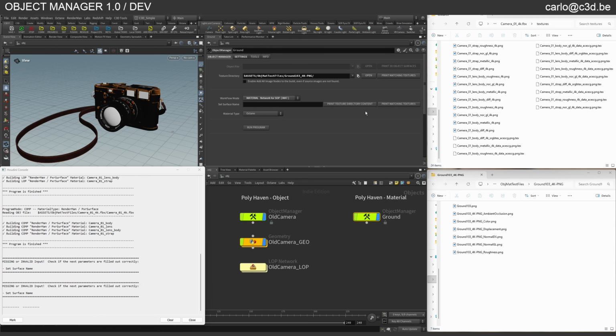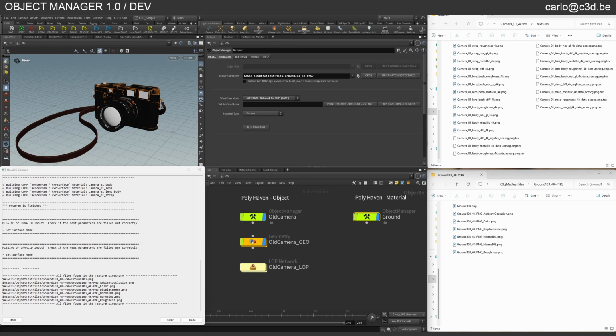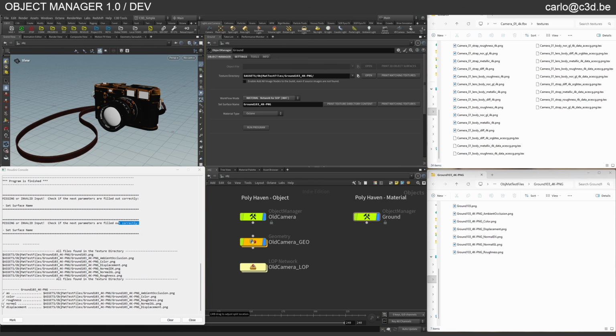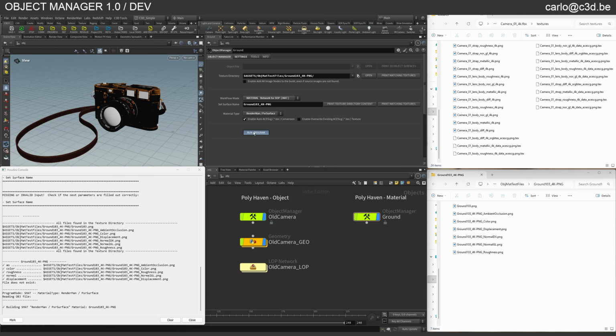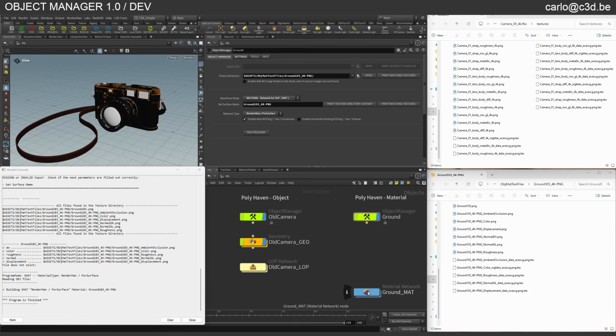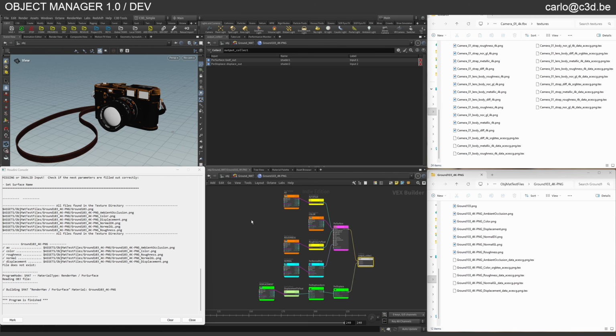You can print all the textures that it finds in the texture directory, and it finds all this. Here you can see the surface name. We copy it, we paste it in here, and then we look for matching textures. Now it properly matches the textures. We select RenderMan, run the program, and in the background it will render all the ACES texture files. We go inside the material, and here it builds all the materials.